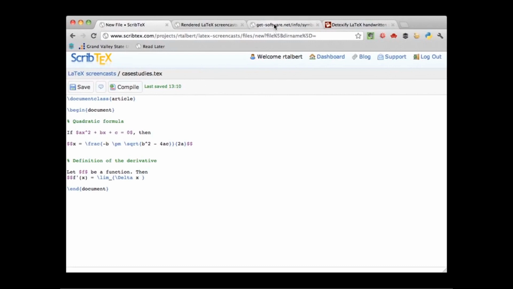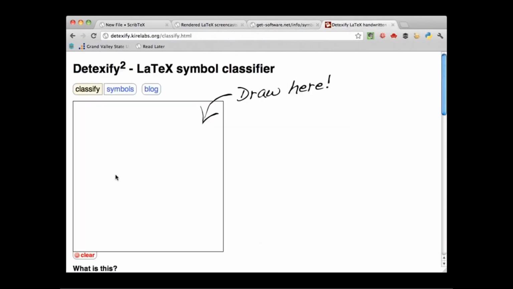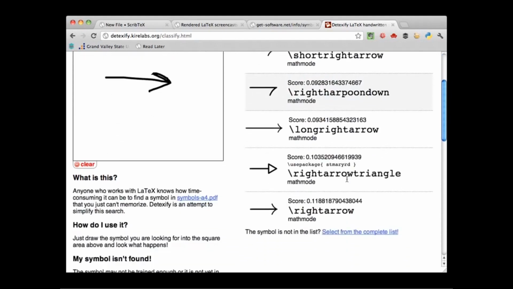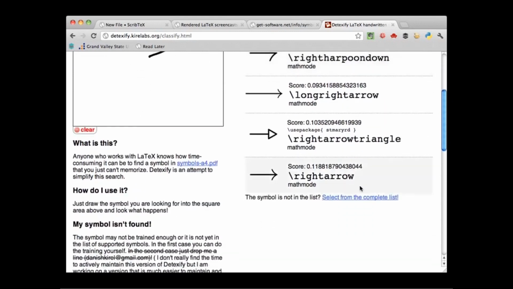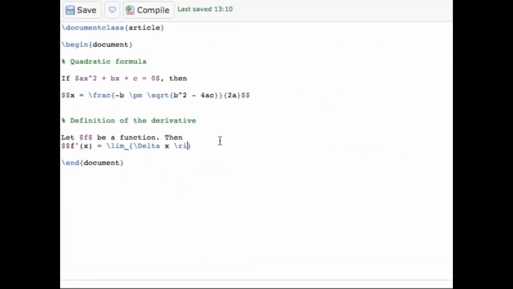And I could go back to my comprehensive symbol list and do that, or I could go over to Detexify, because this is just a single symbol, and so Detexify ought to work pretty well. Let me just see if I can draw a right pointing arrow, and it will think for a minute and eventually come back with hopefully something that's close to the right thing. In fact, there's several things that could be interpreted as this. Just a straight right arrow I think will be fine for what we need. So let's go back to here, and I'll put right arrow.